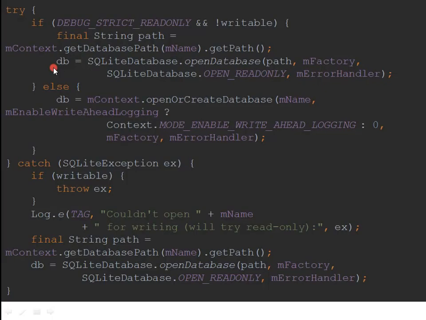When we call getReadableDatabase and getWritableDatabase, both of these methods go through this part of the code. It's a simple if-else condition where your if condition will never get executed because the debug strict read only variable is assigned false by default. So your if condition will never get executed, so we will move further to the else part.